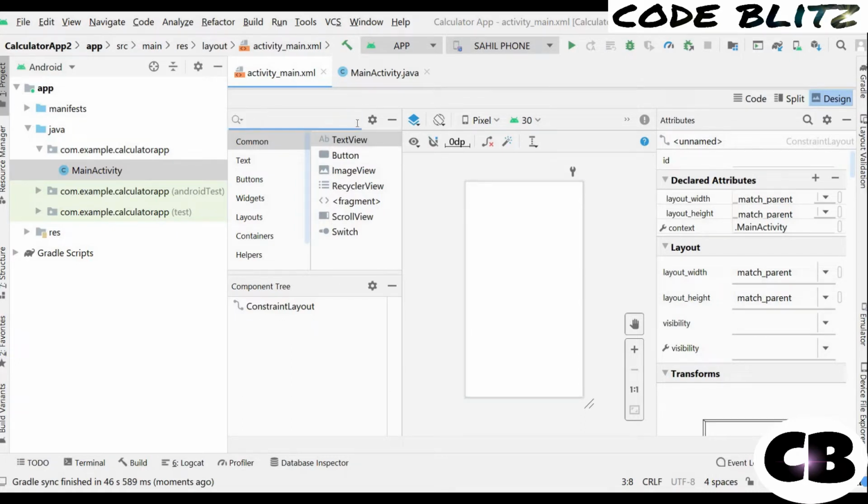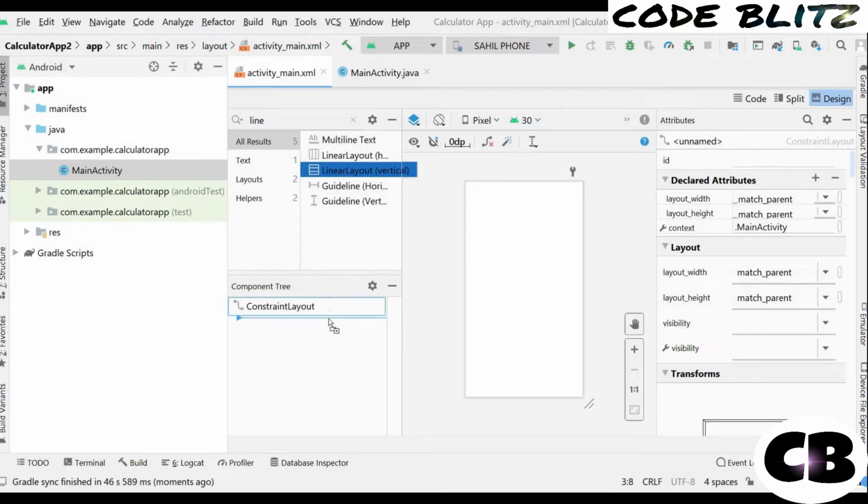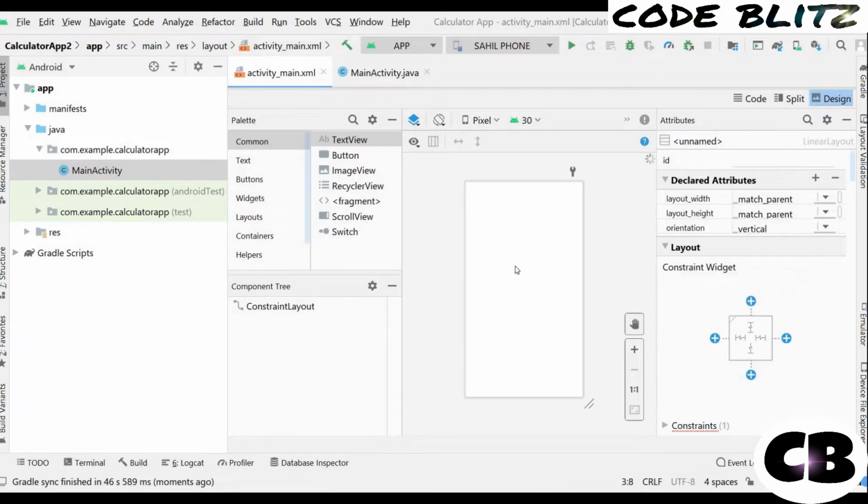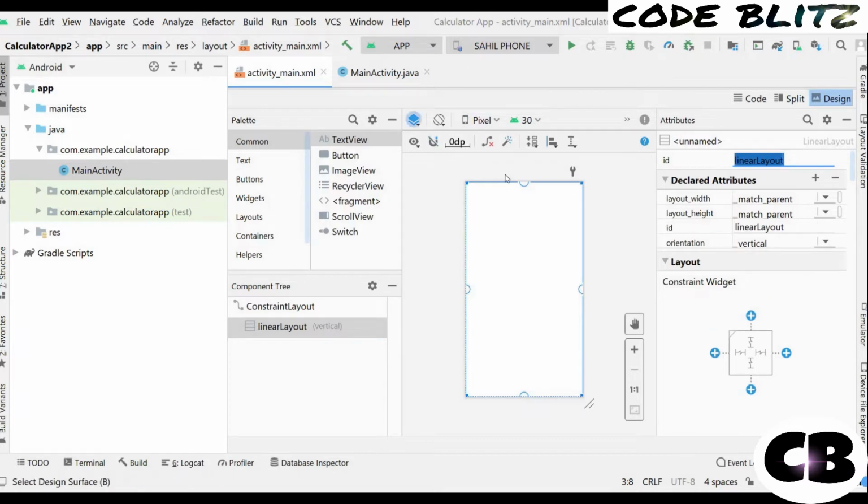Now in this tutorial we will be using linear layout for our development. So I will type here linear. We will select horizontal linear layout. I will just drag it in my constraint layout. Okay, let's give it the name linear layout.